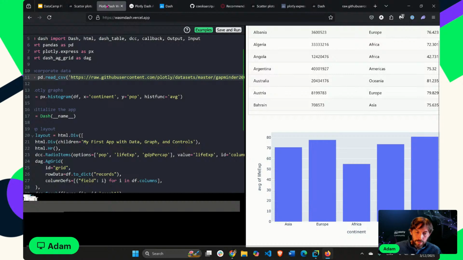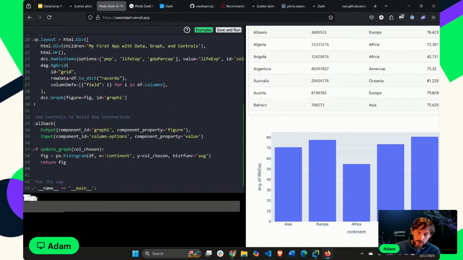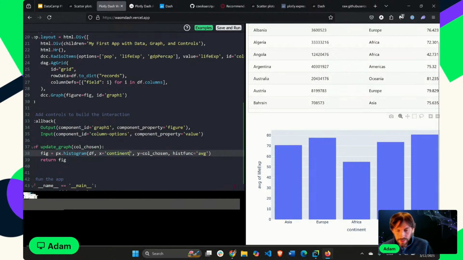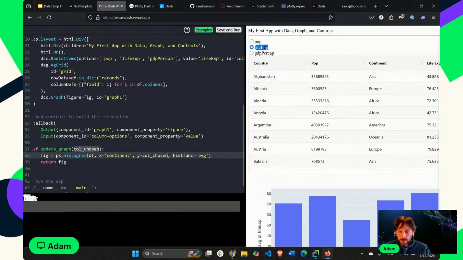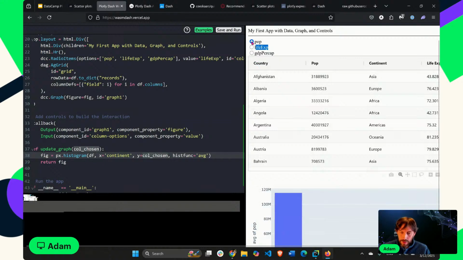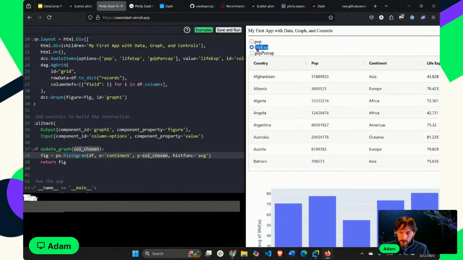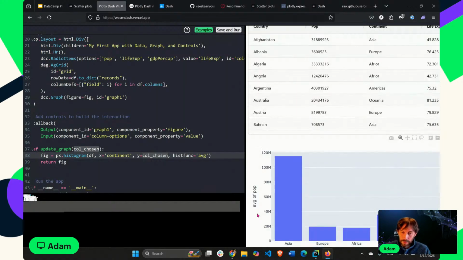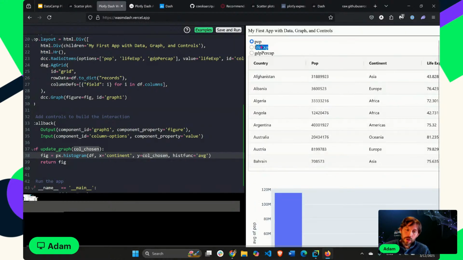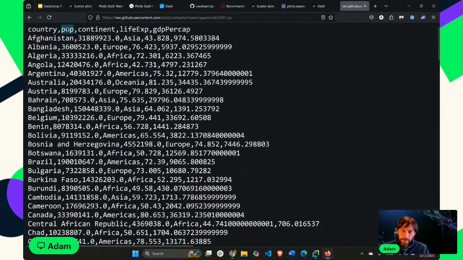So all I'm saying here is listen to the radio button chosen. The continent will always be the x-axis, but the y-axis will be interactive, will be dynamic. It's going to be whatever the user chose in the radio button, this string. So if the user chose pop, you can see the histogram change. Only the y-axis is changing. Average life expectancy, and pop stands for population. But we have to call it pop. I mean, we can show a different value. I'll show you later how to change the value, like the label. But the value has to be pop because pop is the name of the column inside the data frame, right?